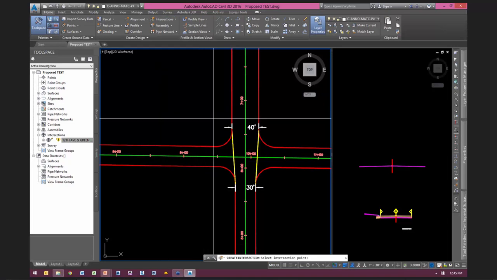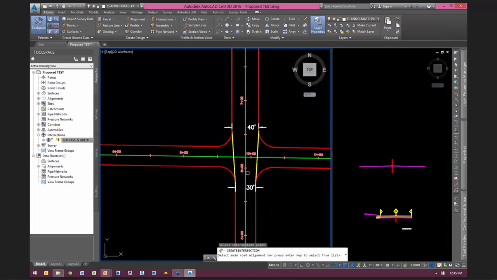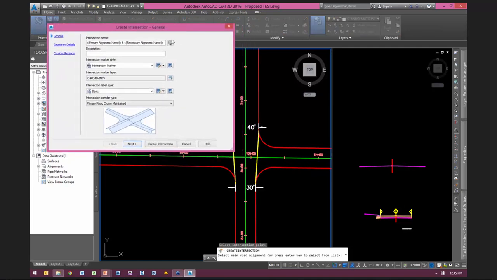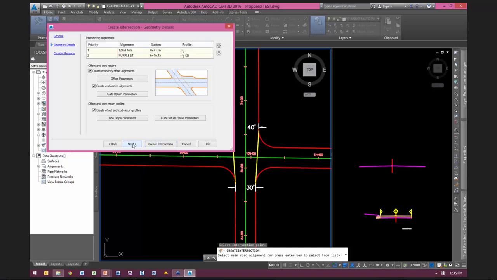Again, it prompts me to select intersection point. I'll pick this right here. And then, because it's a four-way intersection, it says select main road. That will be the left, right, or 12th Avenue road. Again, these same options. This time, though, we're going to do all crowns maintained, so we won't maintain primary road crown through there. So we'll see that blend in that way.